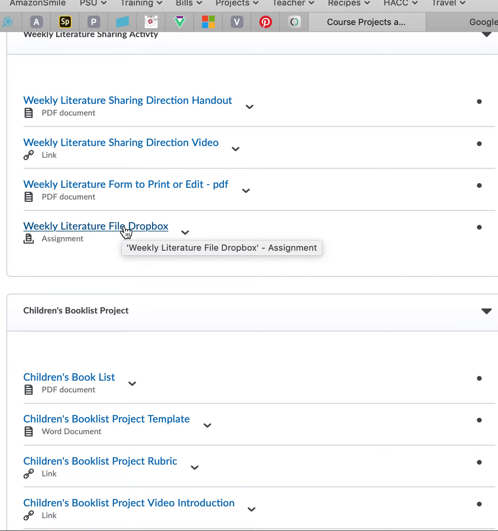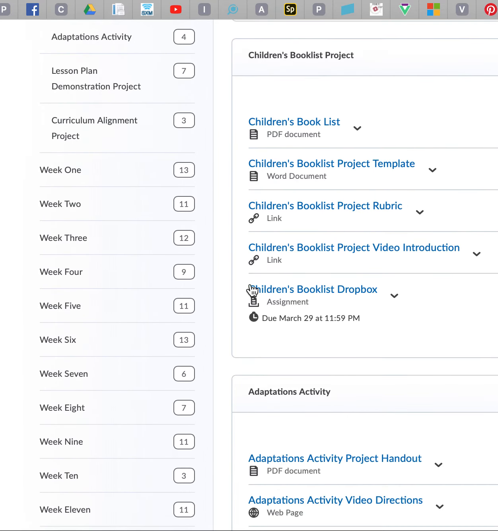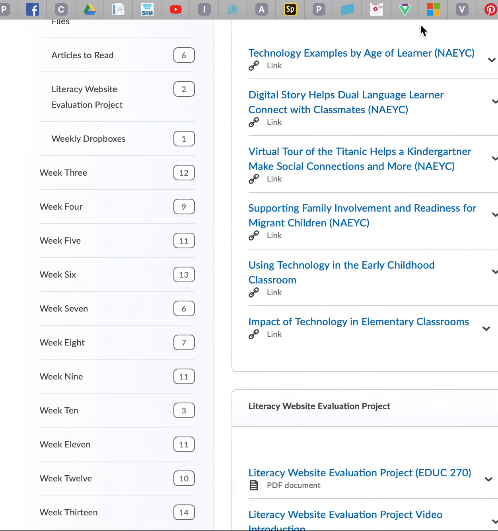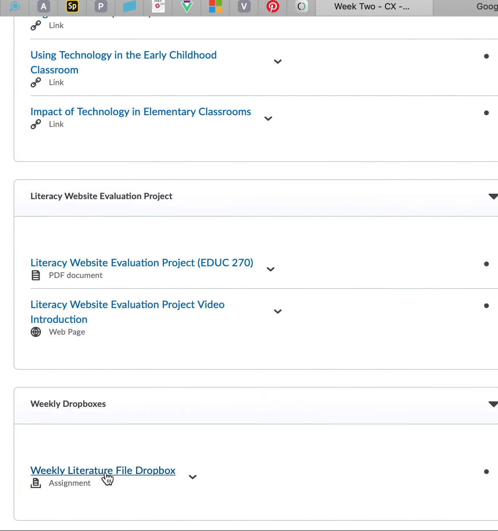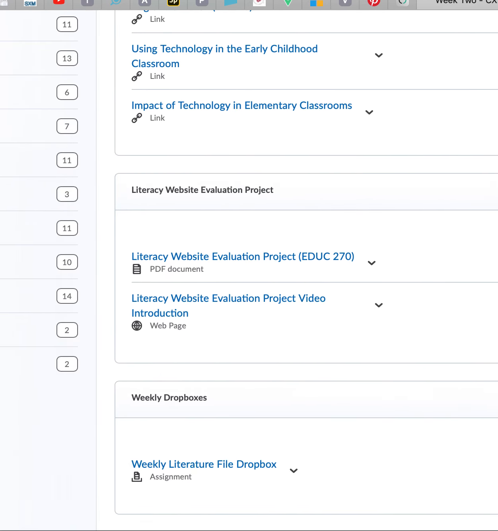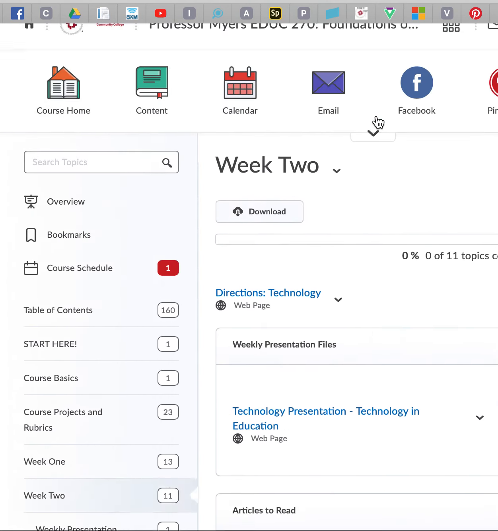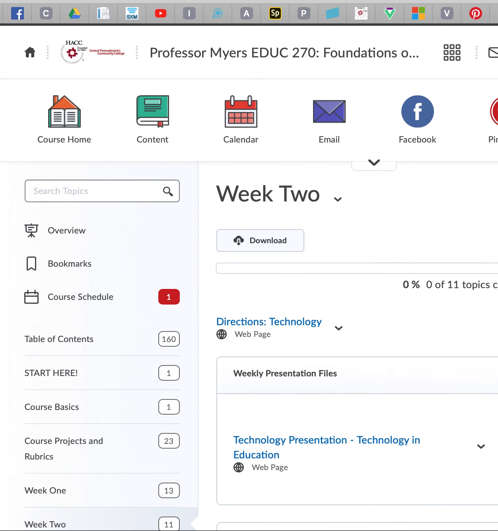Here is the weekly literature file Dropbox, but I want to point out that if you don't access it here, there's another way to access that Dropbox. If you go into your weeks, let's just choose week 2, you'll see within week 2 that we have weekly Dropboxes, and there's the weekly literature file Dropbox. So if it's in the presentation, it will also have a Dropbox for you right there within your own file for that week. If you have any questions about the project, let me know. And have a great time learning to use literature in your classroom.